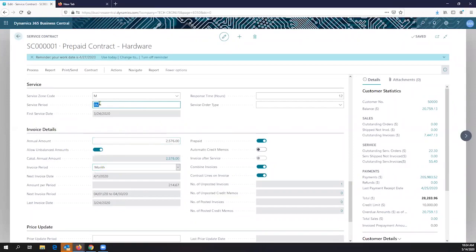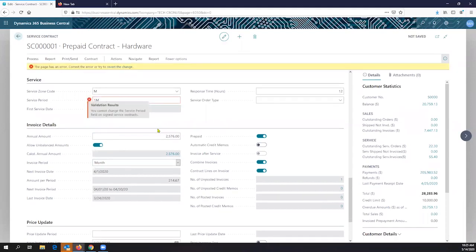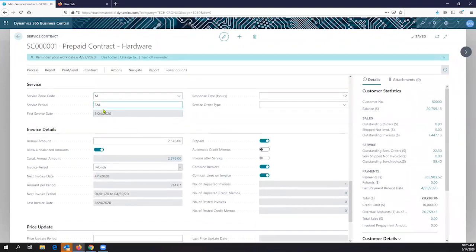Okay, for a service period, this has got to have some logic. Maybe every 3 months, or maybe every month. Let me see if I can change it now. Oh no, it's because I have already released this contract. But every three months, I'm going to be having some visits for the customer at most.